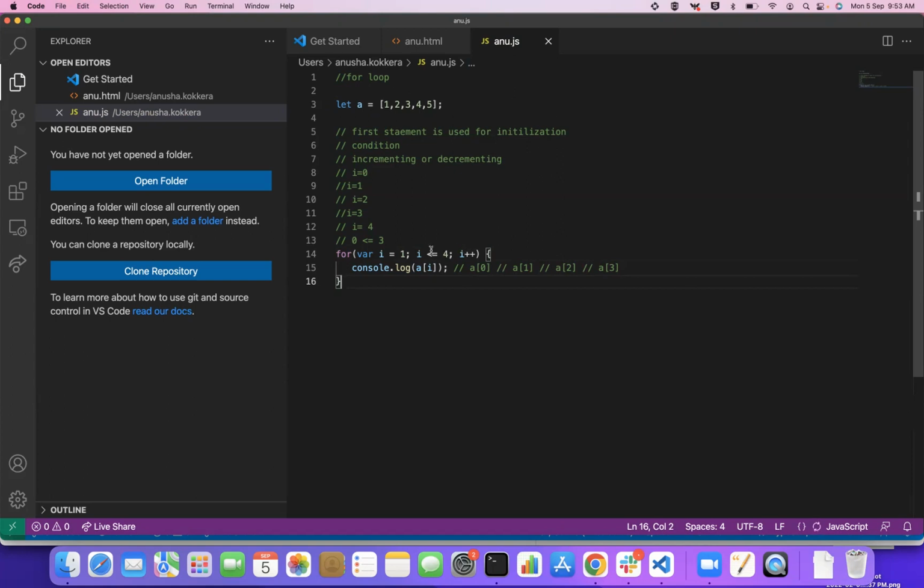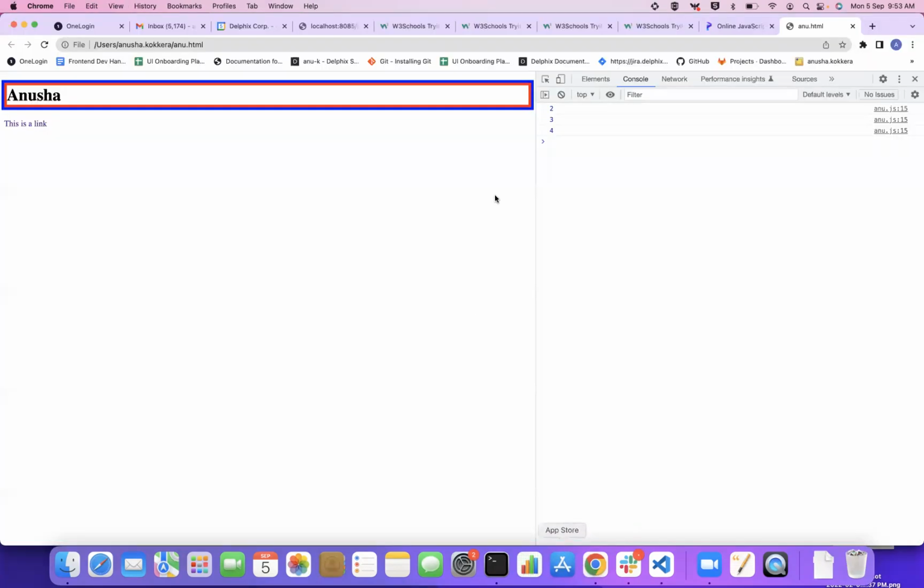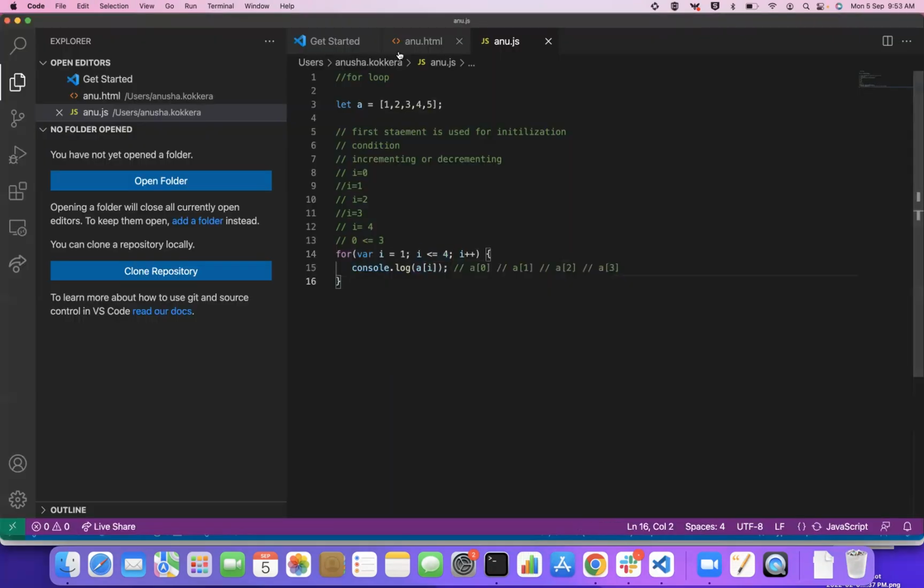Yeah. So it will check until the index 4. 4 less than or equal to 4, true. So A of 0, A of 1, A of 2, A of 3, A of 4. So it will print all the 5 values: 1, 2, 3, 4, 5. Any doubts? No. So this is the traditional for loop.